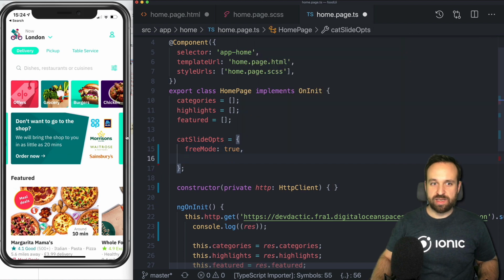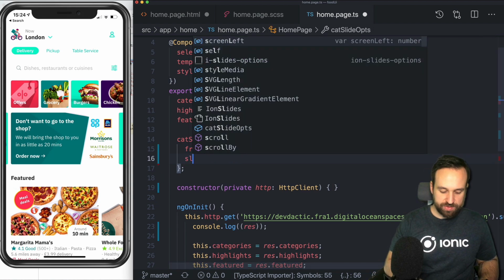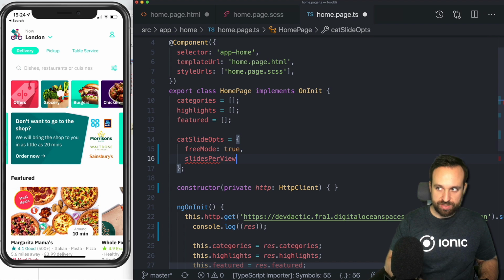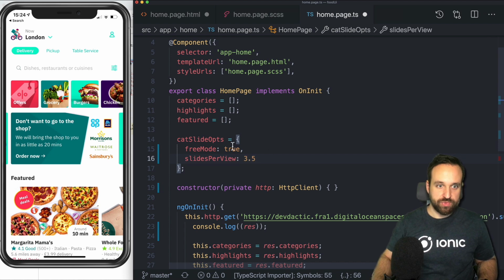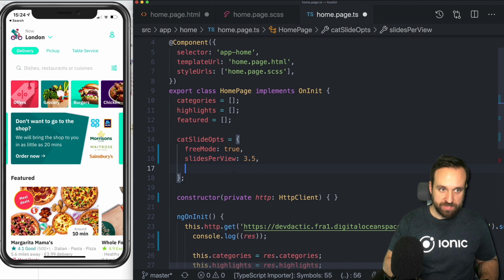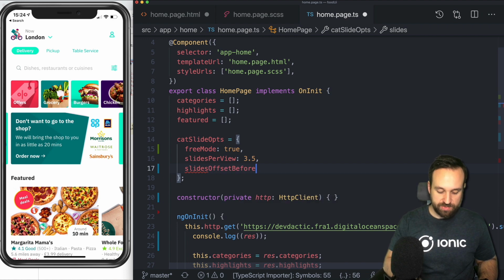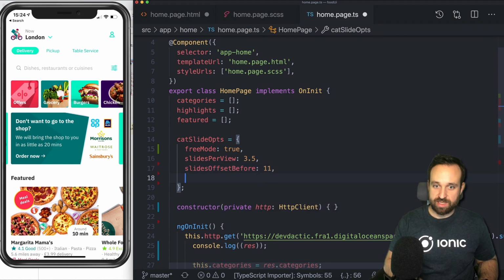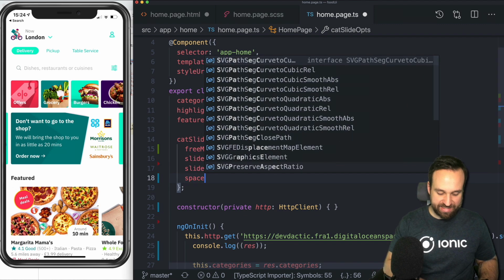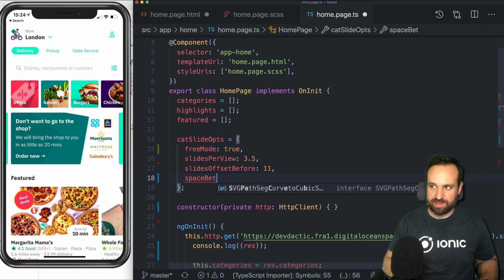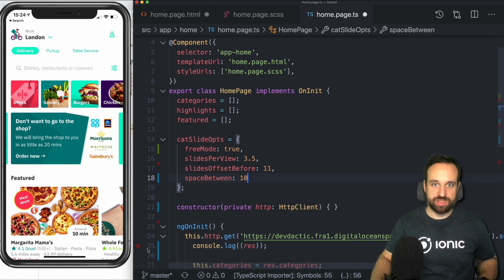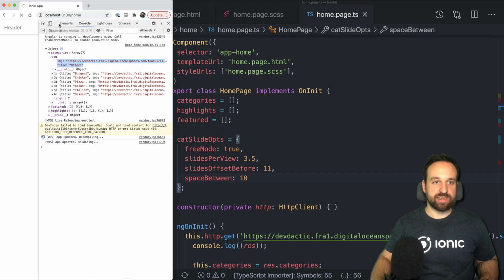We're also gonna have multiple in one view. So let's say slides per view 3.5. That's basically what we see right here. We got a little bit of offset before. We can add this in here as well. Slides offset before. Let's use 11. I think that's 11. And then we got a little bit of space between. Is this just called space between? I think so. Let's set this to 10. Let's hit save and let's check it out.